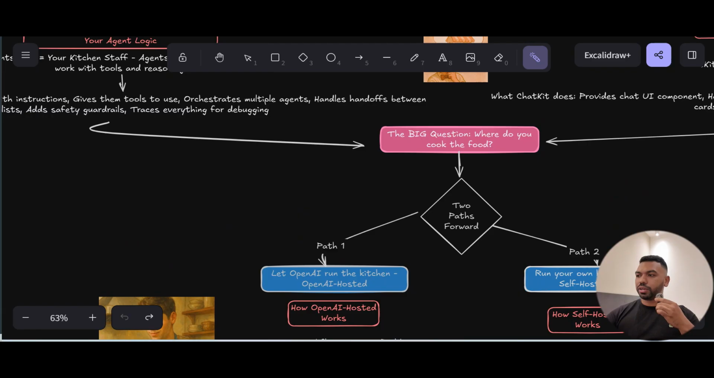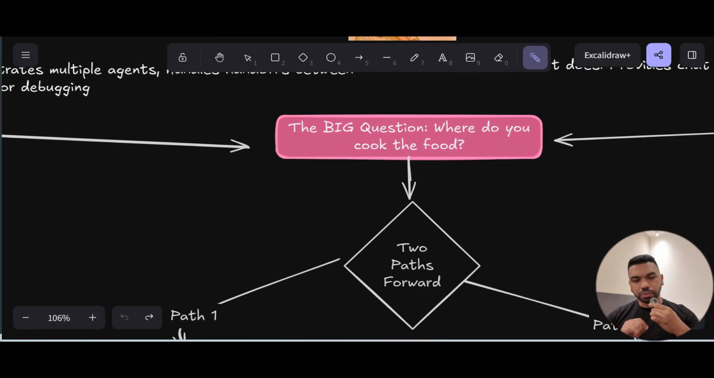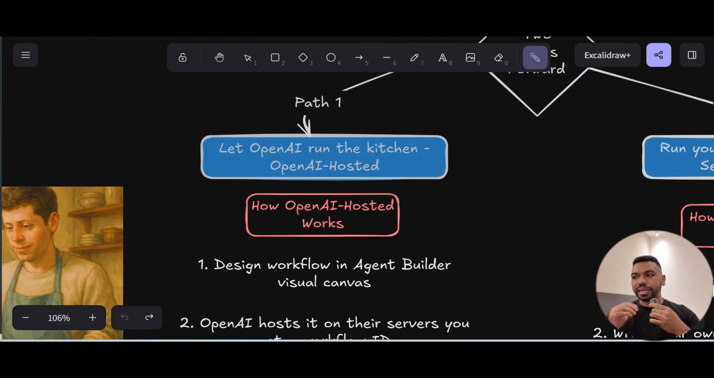All right, so the big question now for you is where do you cook the food? Path one is let OpenAI run the kitchen, OpenAI hosts it. A lot of people use this as a starting point because they don't have to worry about the infrastructure, scaling, database, sessions, all that. It's a lot, you know?